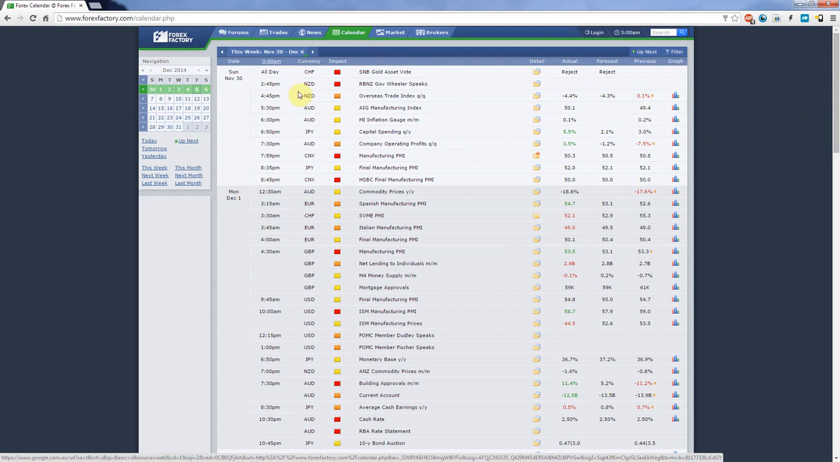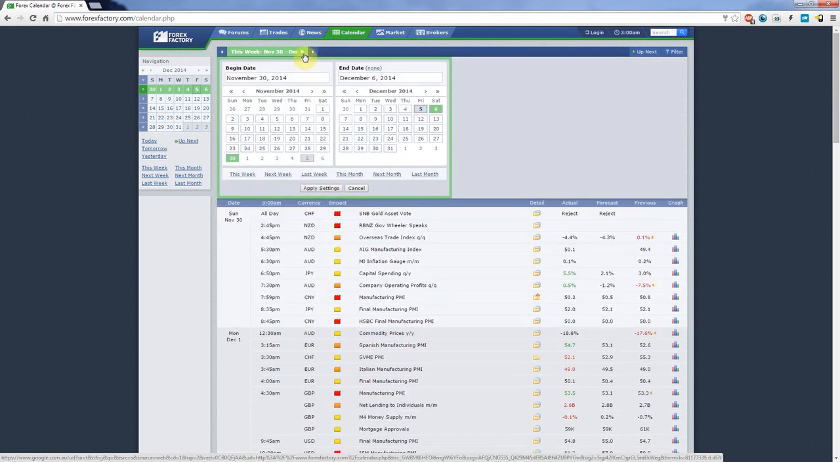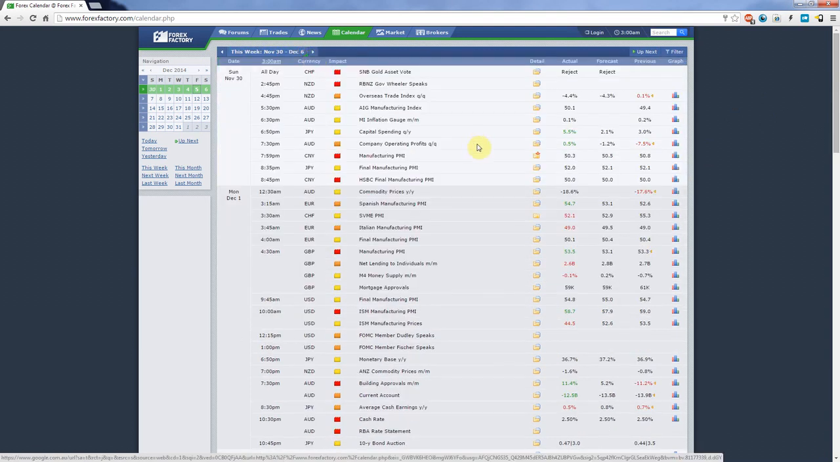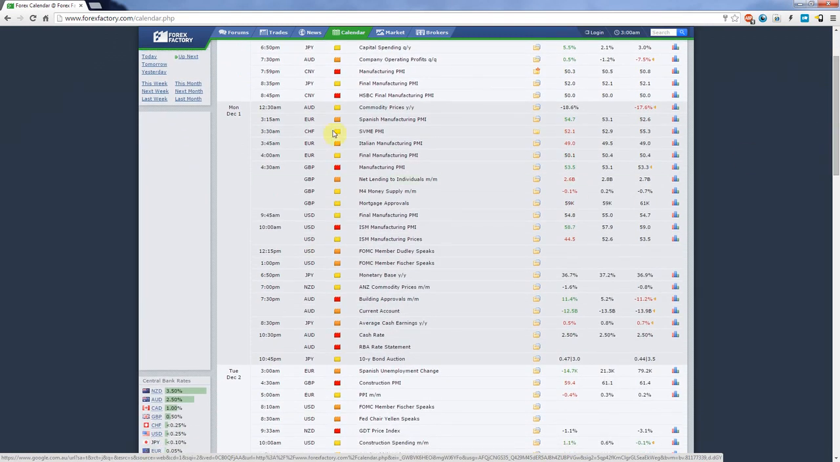Here you've got a calendar for the week where you can change your time period if you want to, but by default it's set to the current week. As you can see, the week started with Sunday, the previous Sunday, November the 30th. Sunday's not really the best day to look at, so we'll start off with Monday because that's actually a working day.